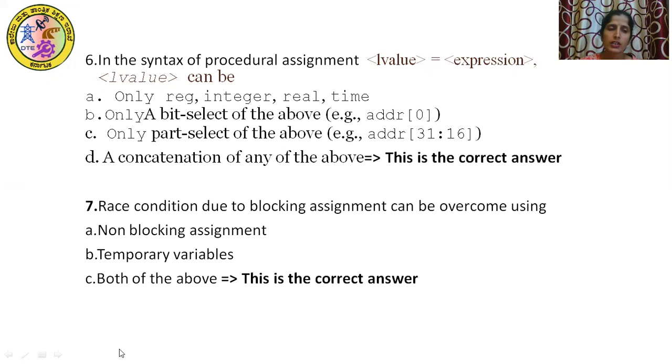The next question: race condition due to blocking assignment can be overcome using non-blocking assignment, temporary variables, or both of the above. Since we can overcome the race condition by using the non-blocking assignment operator and also temporary variables, both of the above is the correct answer for this question. So these are the few MCQs we discussed with respect to this lecture.